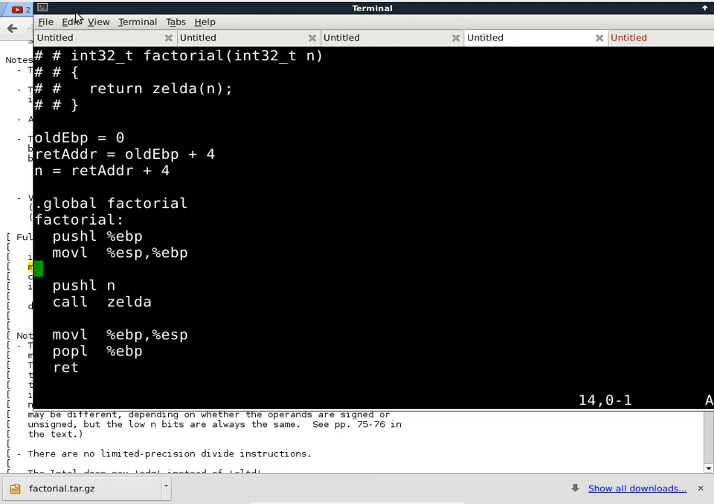Now, after push OEBP, ESP will be pointing here, right? Right after the push instruction, ESP will point at the last byte, the lowest byte of OEBP that is on the stack. And then what do I do right after the push instruction?